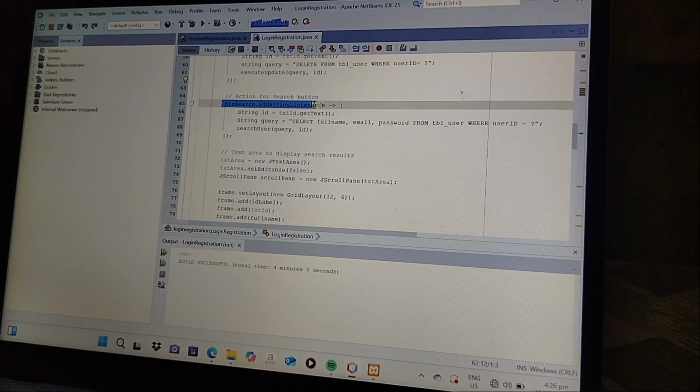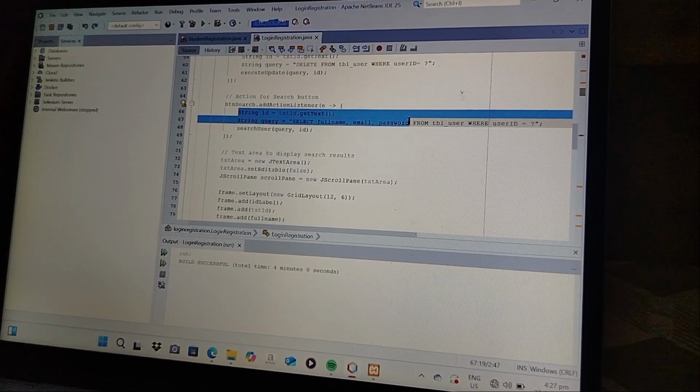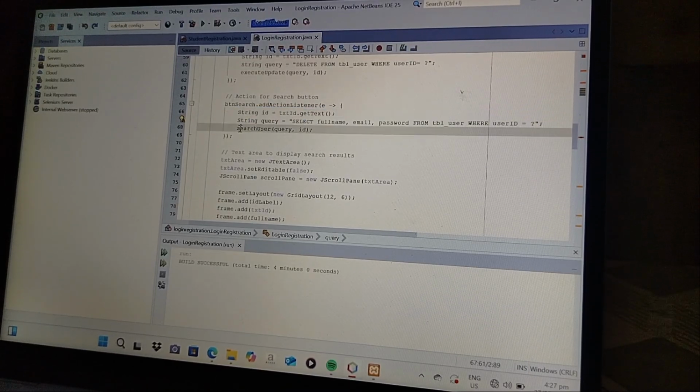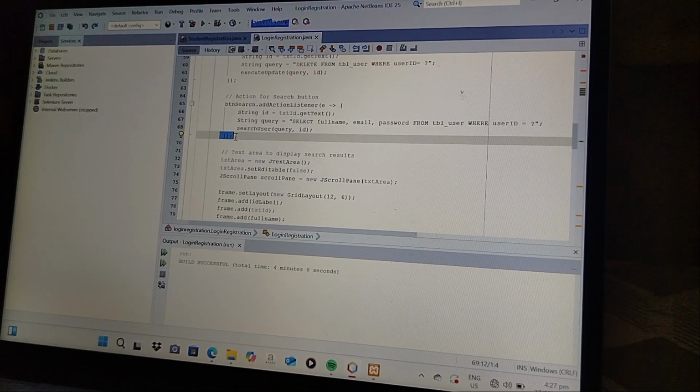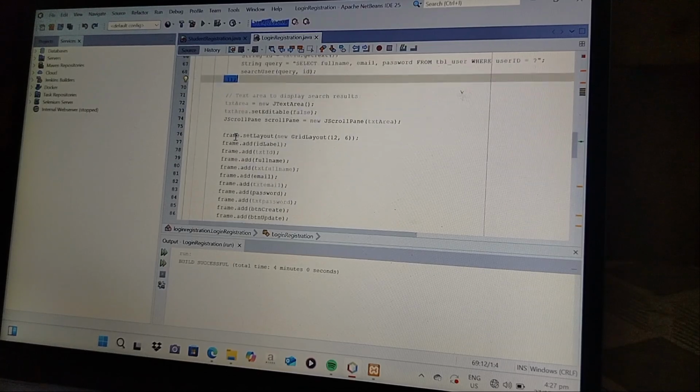Next is the button search dot add action listener. This adds an action listener for the search button. Next are these two lines. This retrieves the ID and defines the SQL query for searching a user in the user table. Next is search user query ID. This calls the search user method to execute the search query. This closes the action listener for the search button.